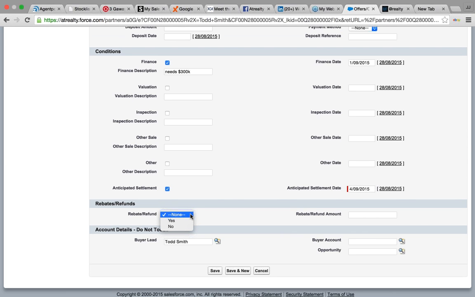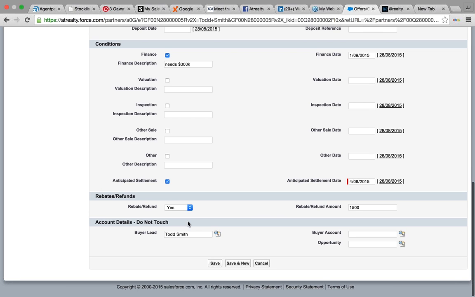So what that means is, let's just say that $1,500 for the marketing, if we sell that for above the value, then we'll refund him the $1,500 on settlement. So you could say yes, $1,500 will be refunded on settlement. There it is. And then this information down here, obviously just leave blank. You don't need to worry about those.